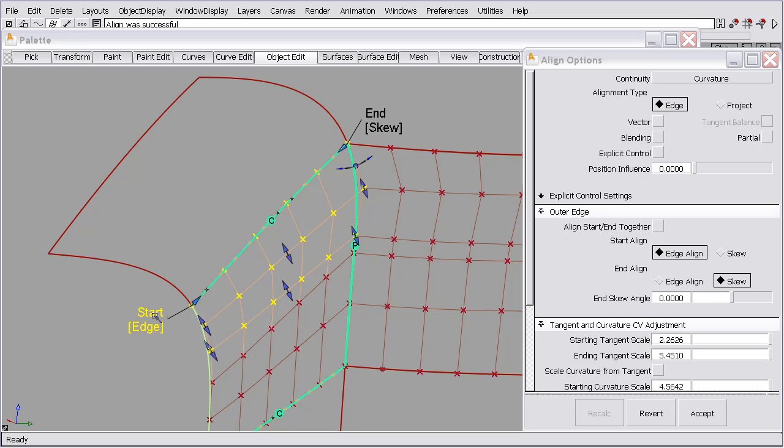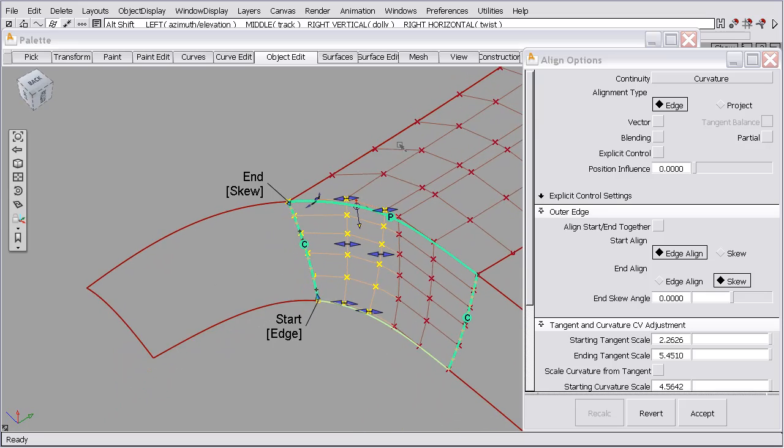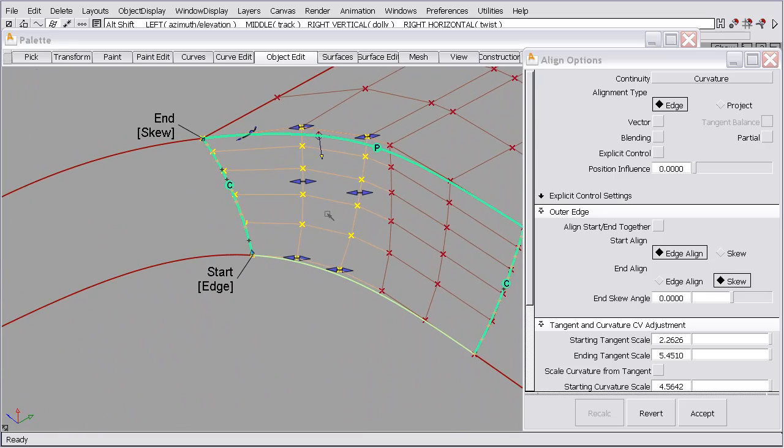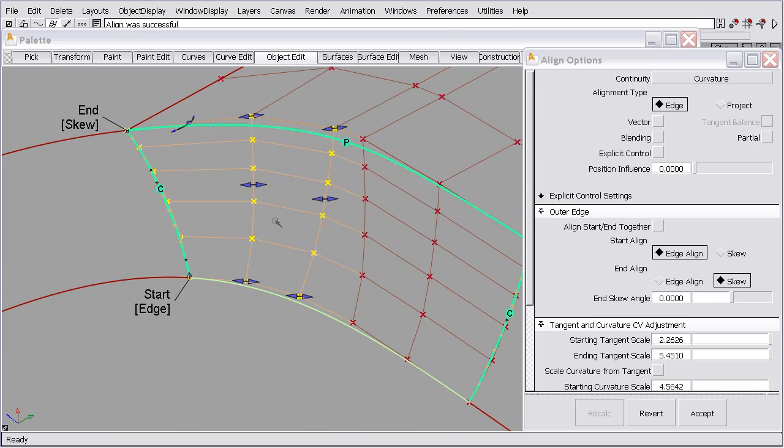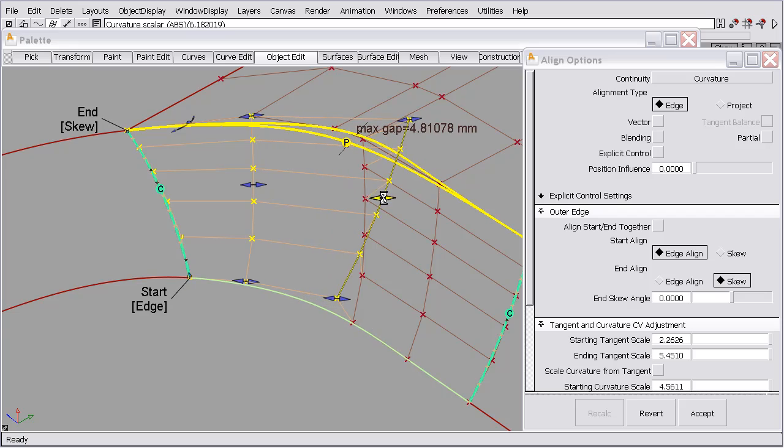Now, in addition to the outer edge controls of skew and curvature, we can also now, with our tangent and curvature sliders, affect the CV shapes. So we have a couple of arrows here for tangent and curvature movement. So the software will allow me to select the middle arrow and move an entire row.